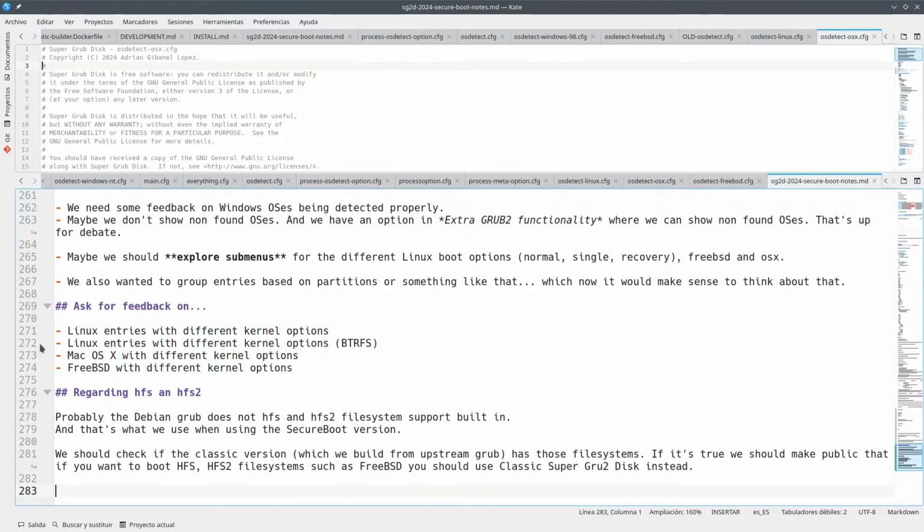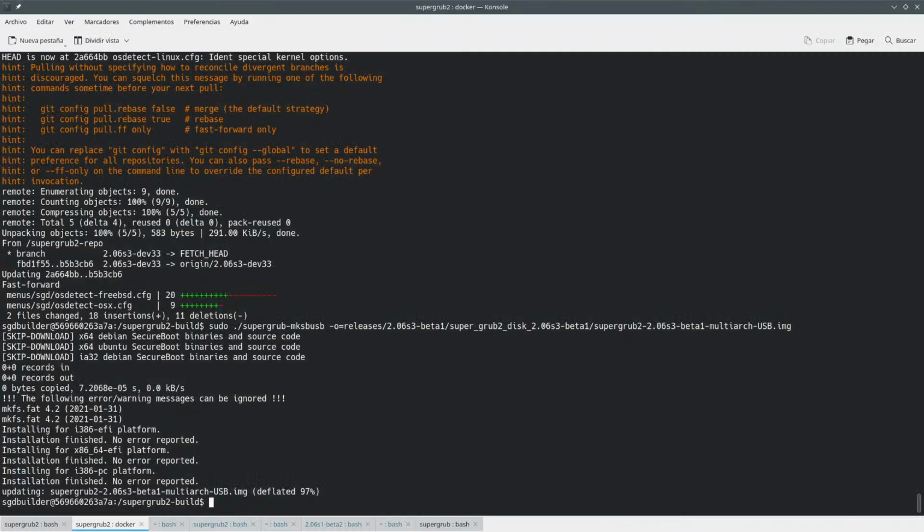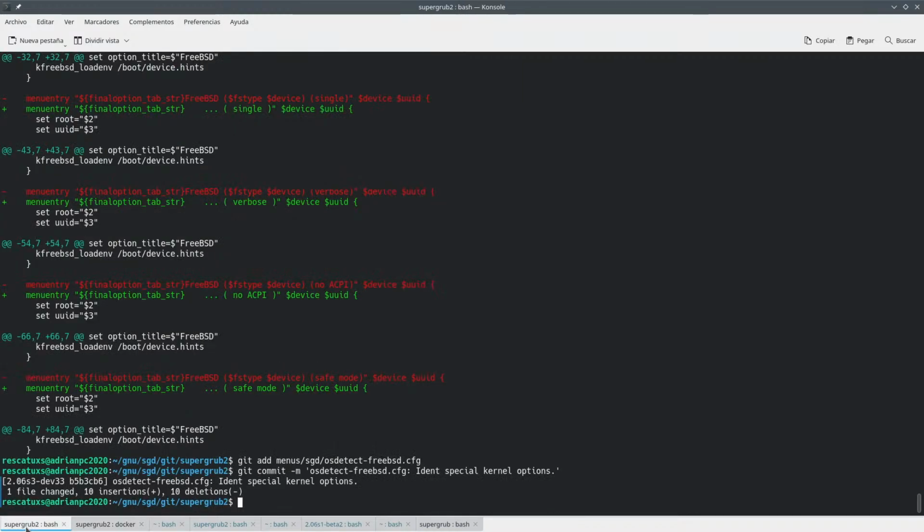So have we finished with the OS detect stuff? Our latest option was this thing here. So I'm going to show that.